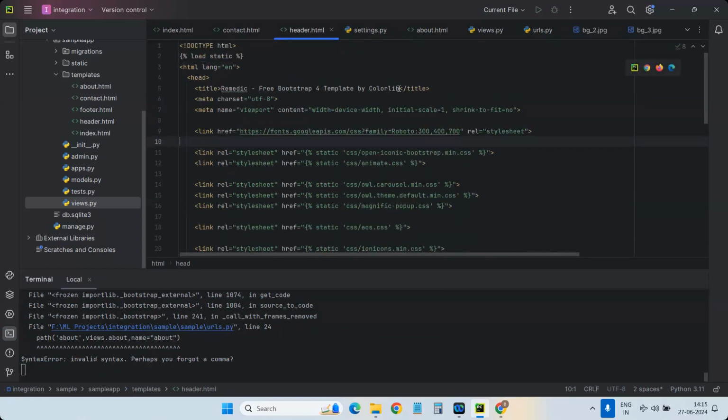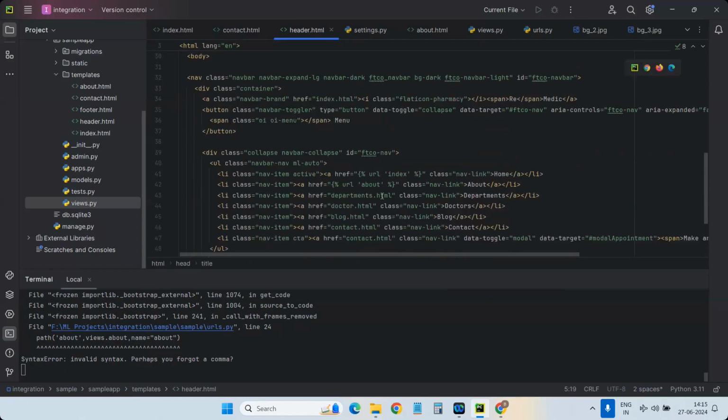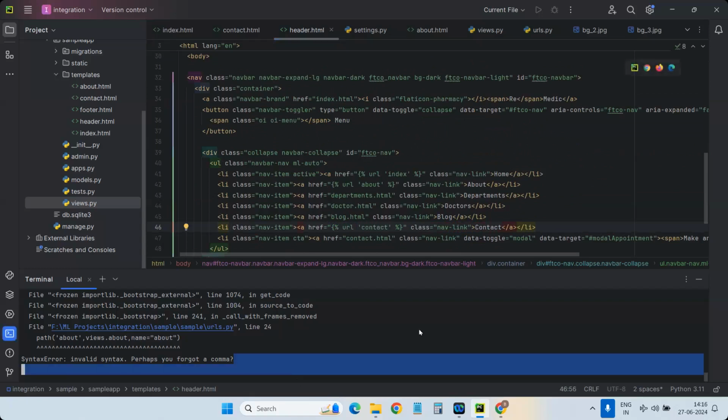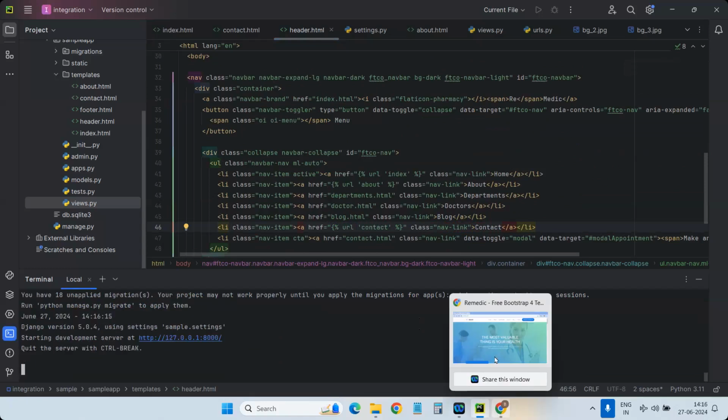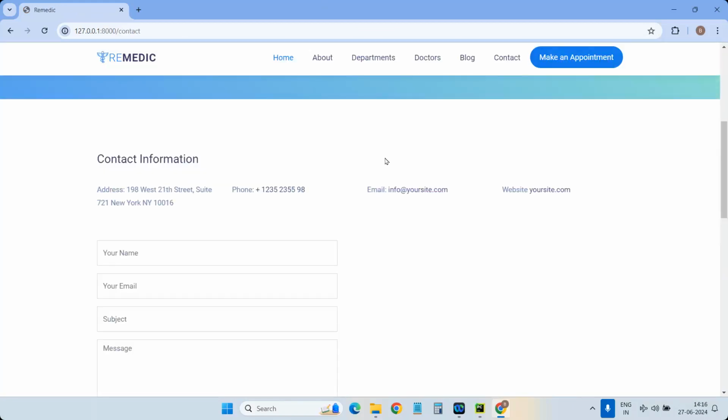I will remove this title. Contact. Here I will pass the URL in the same way as I passed for my home and about. In the same way I want to pass a URL for contact also. URL. About, contact. I have also loaded this contact.